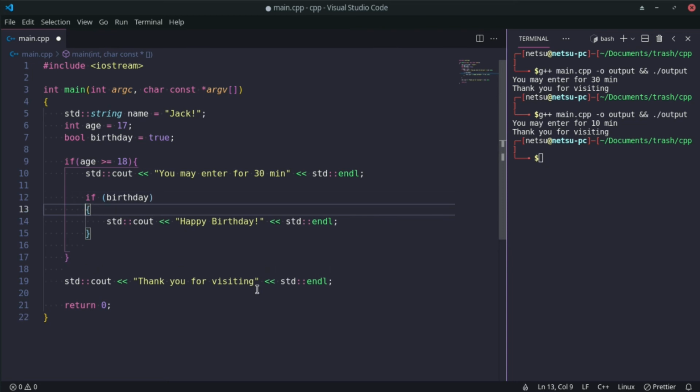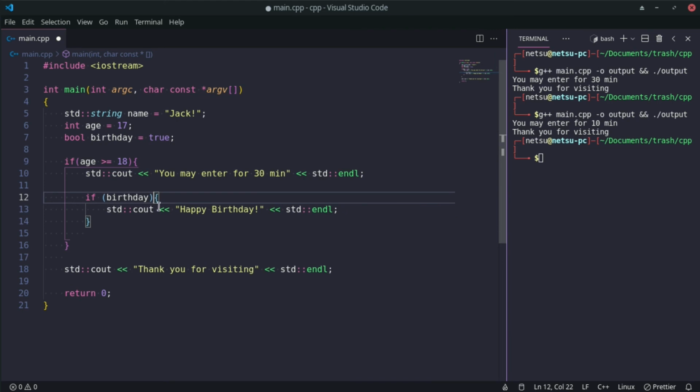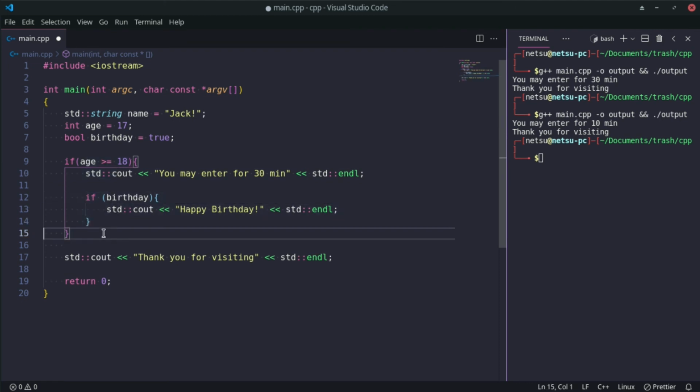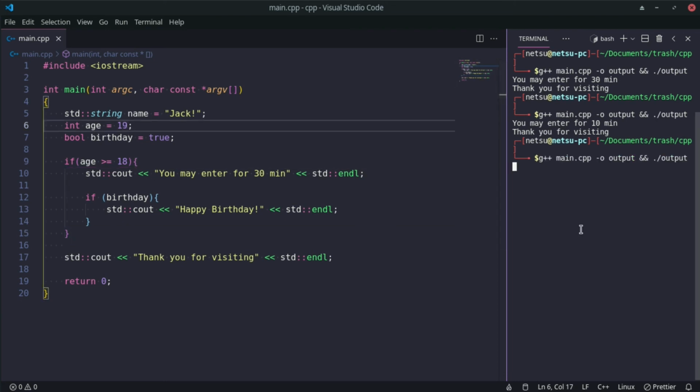I do prefer my brackets like this because to me it makes more sense, but a lot of people do it the other way. Anyhow, so now what's going to happen is if this if statement executes, then it's going to check if it can execute this if statement. So it's just like a normal if statement, but inside a different if statement. So if I go here, make that 19, it will execute both. It will say happy birthday, as you can see there.